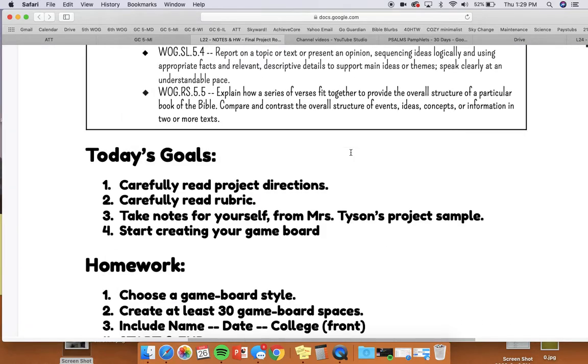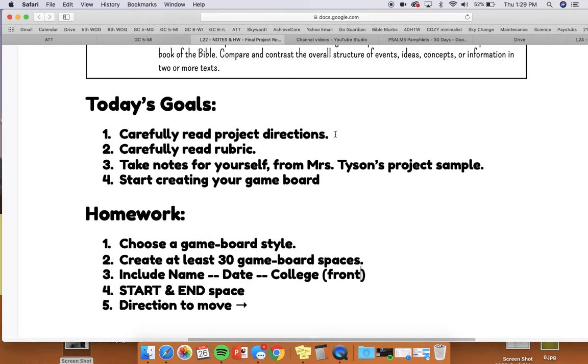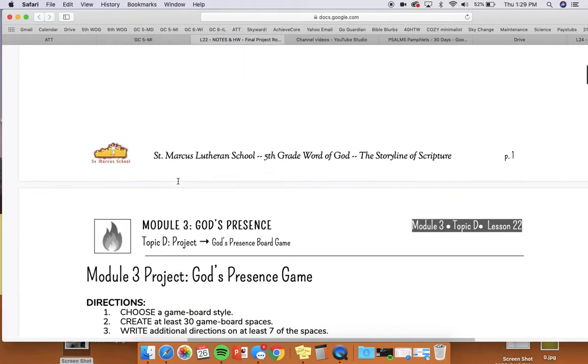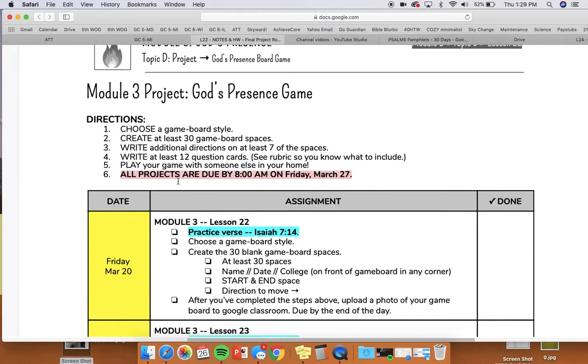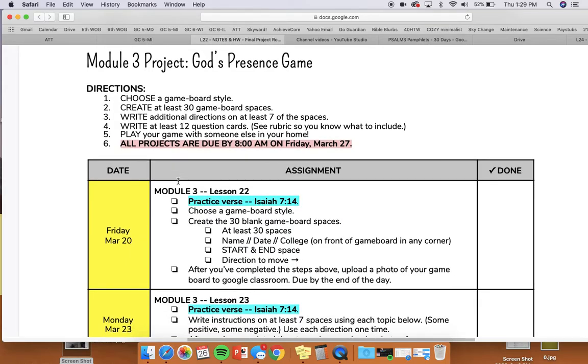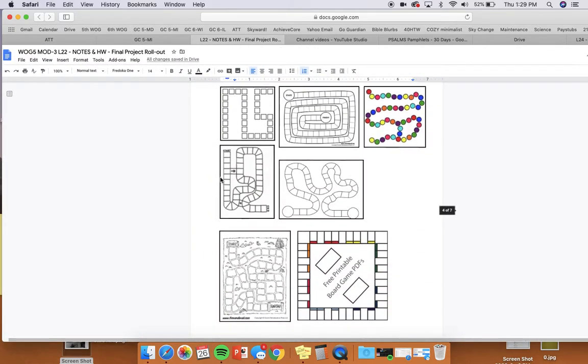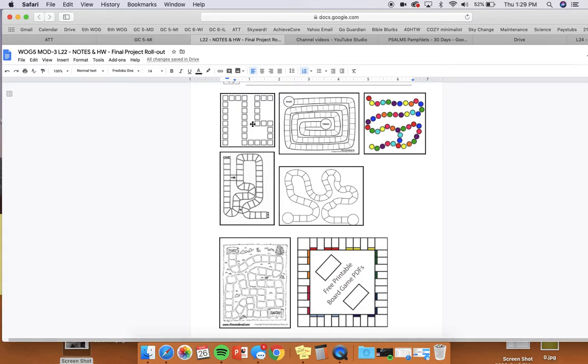We're going to dive into, it says carefully read project directions. We're going to do that right now. So go ahead and go to page 2. And here are the directions. 1, choose a game board style. You might be like, what do you mean? Well, if you look at the very end of your document, these are different styles. So you might want it to be little squares and you're moving in a particular direction, or maybe you want it to start with a circle and have it be sort of like moving inward like this one.